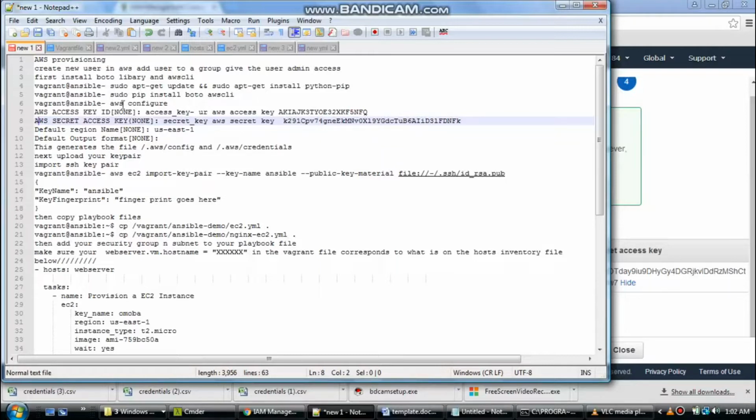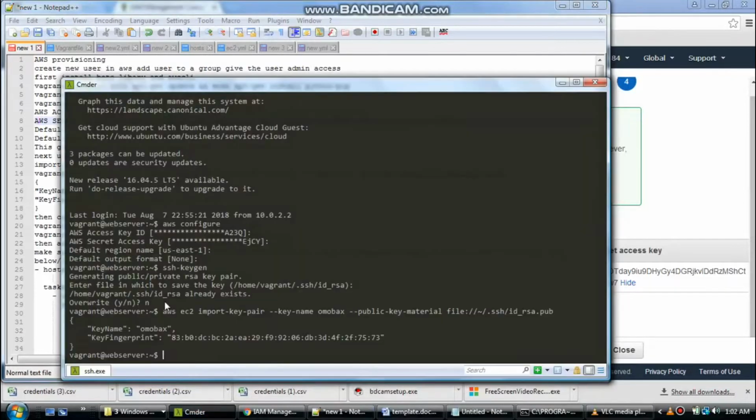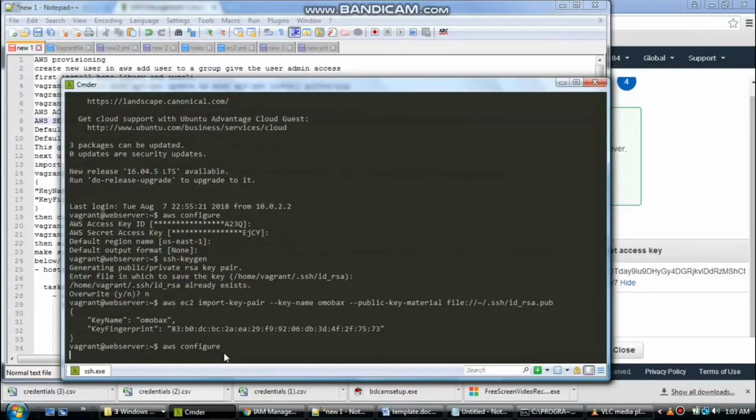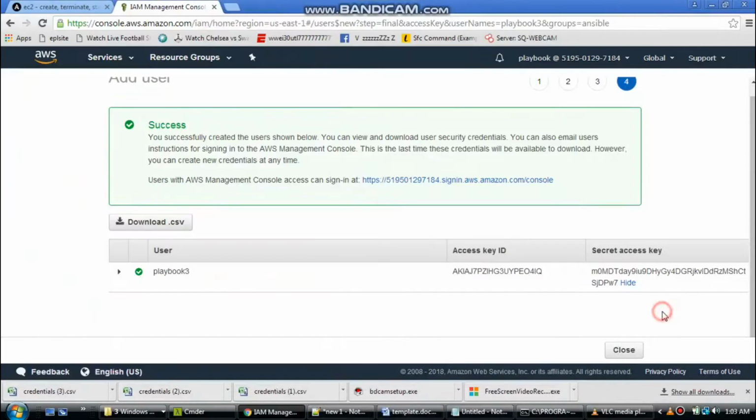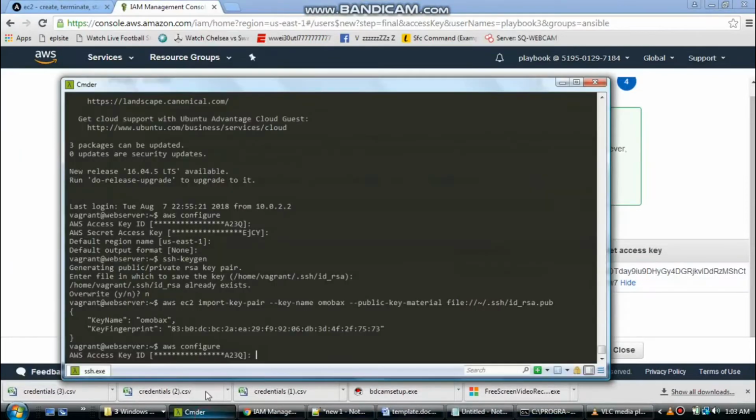Next, we're going to configure the AWS command line interface. How do we configure it? It's simple. You just enter the command aws configure. Then it gives you the prompt to enter the access ID key. This is where you copy the access ID and place it right here. I'm not going to do that because I already have one inside.